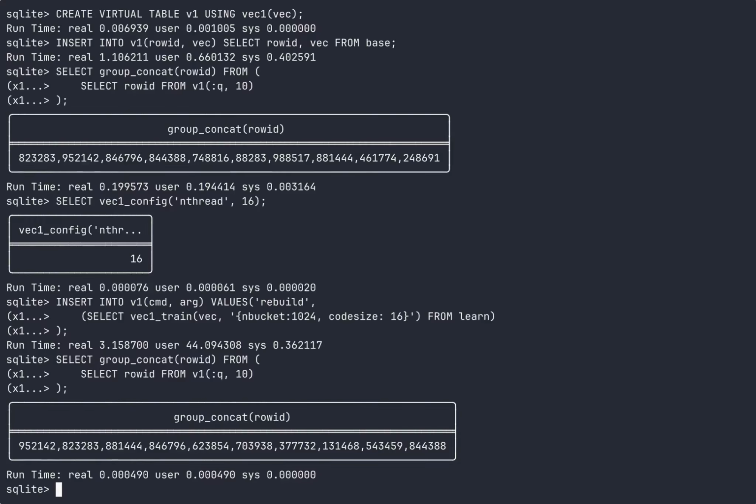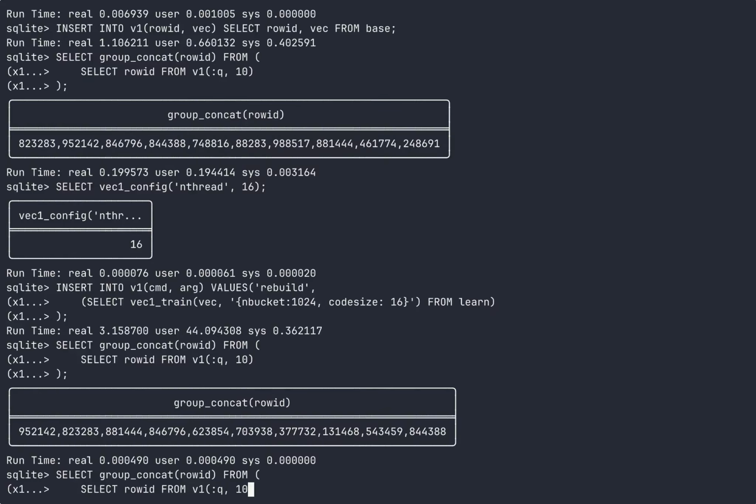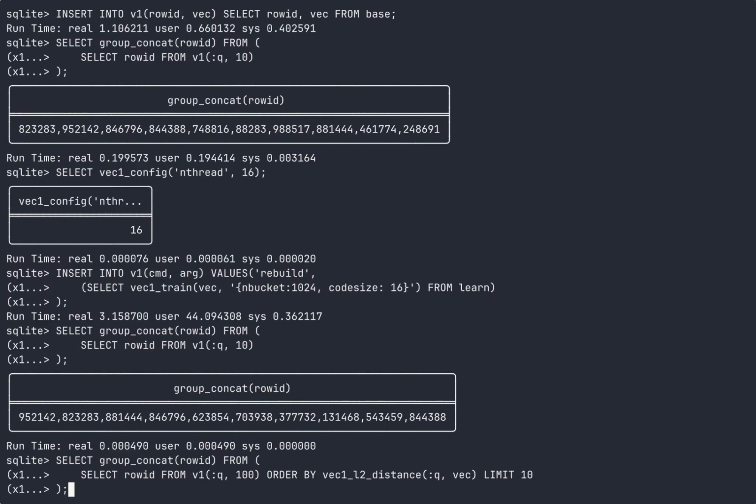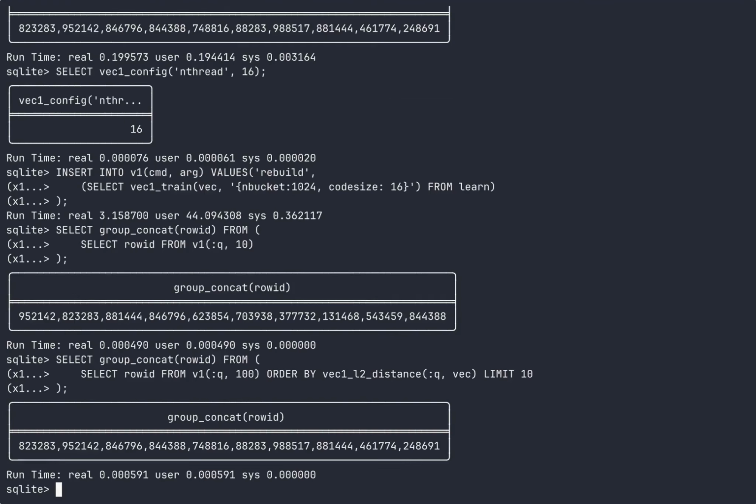Now, the standard solution is re-ranking. Re-ranking is a simple idea. It means that instead of reading 10 approximate matches from the index, as we just did, we'll read 100, calculate their exact distances from the query vector, and then return the best 10. With Vec1, you do this with a regular SQL order by clause, just like the one we used on the base table a few minutes ago. Like this. And there it is. With re-ranking, we now get the same results as the exhaustive search, the true nearest neighbours, but we get them in around 600 microseconds.